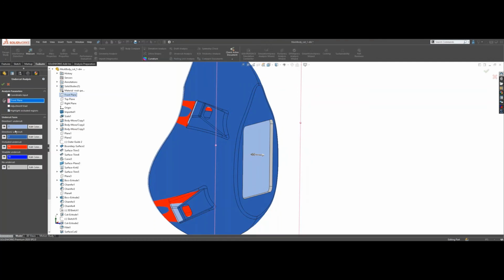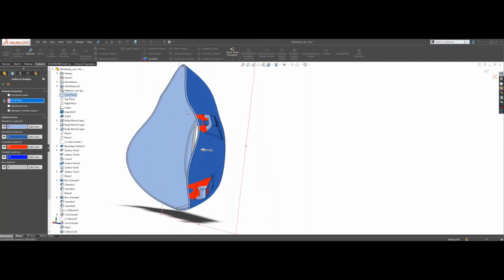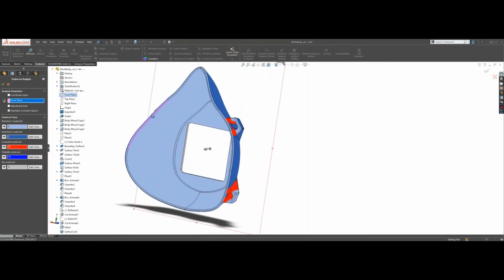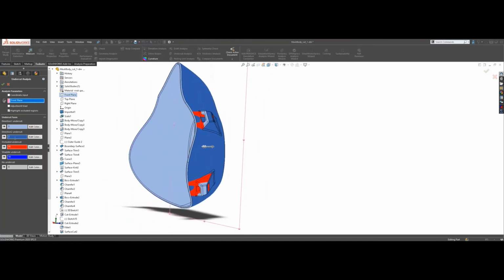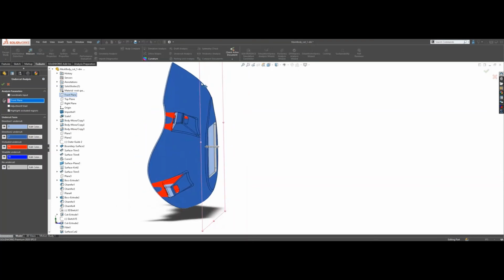SolidWorks calls it direction 1 undercut, and their definition is pretty much any faces that are not visible from above your parting line. So in other words, this could perhaps be your core faces, where it depends on how the plastic is being injected into the mold. And then you also have your direction 2 undercut, which they define as any faces that are not visible from below the parting line. So in this case, it could be anything that's going to be touching the cavity of your mold.